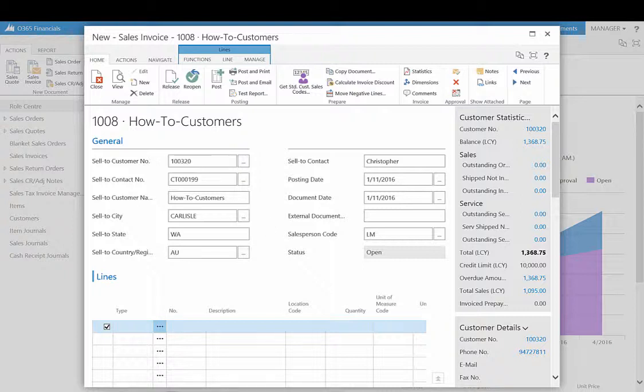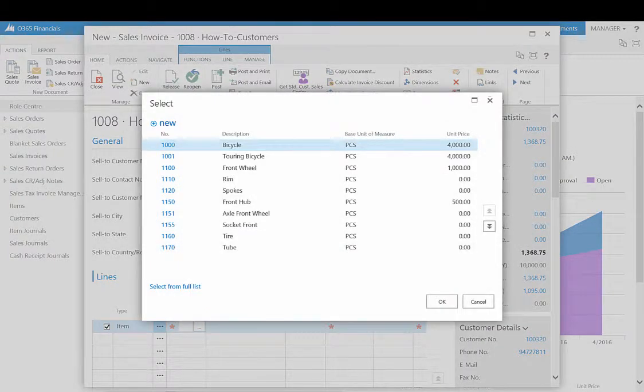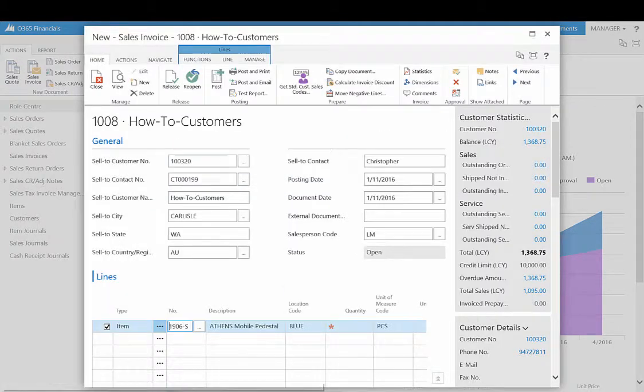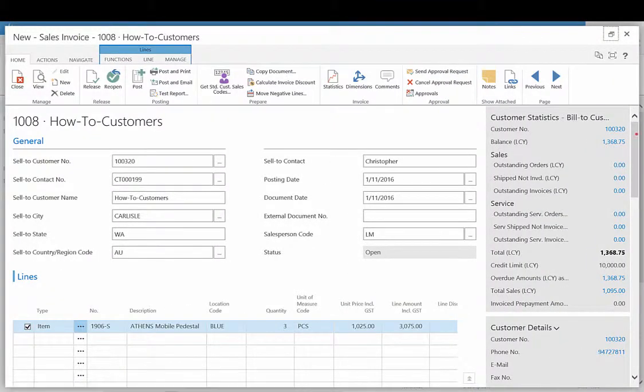To add products to the sales invoice, first, in the Lines table, select the down arrow button in the Type field and choose Item. Now you can choose an item by clicking the Look Up button in the Number field. Now choose your item. Then you add the quantity of the item. After, check the total is correct.